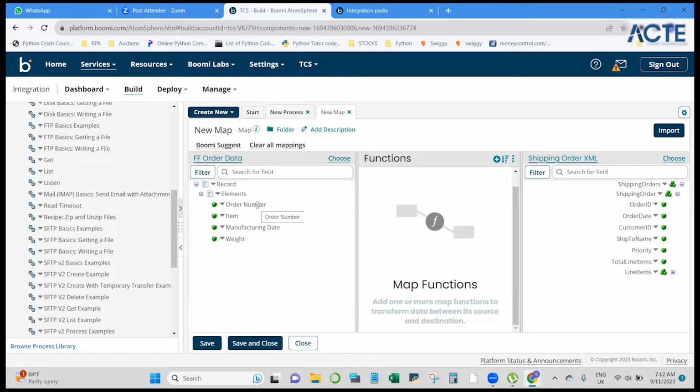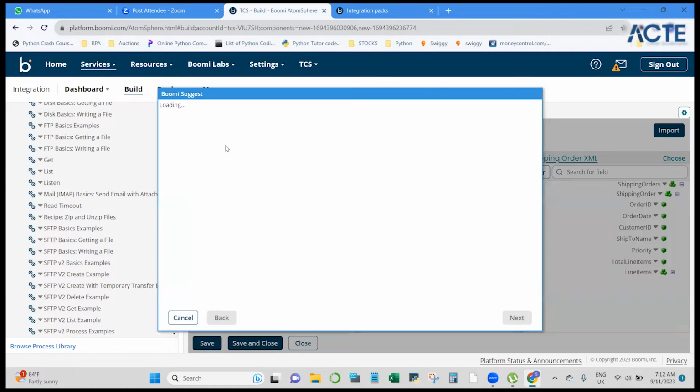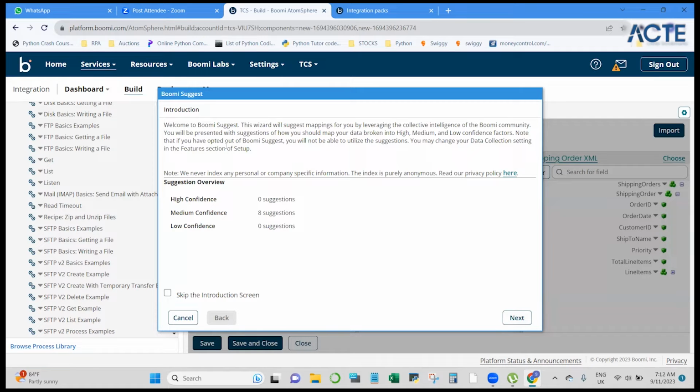Or else, one thing Boomi has is you can click on Boomi Suggest. It will suggest which elements can be mapped to which other elements, according to its suggestion. Click on Boomi Suggest. You have medium confidence suggestions, 8 suggestions. You can either go with the Boomi suggestions or map it on your own.